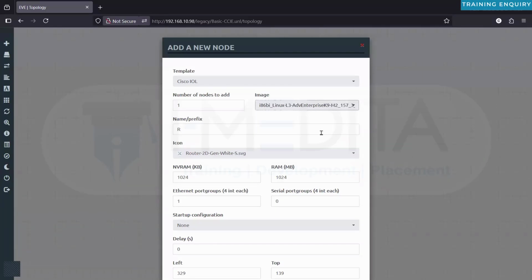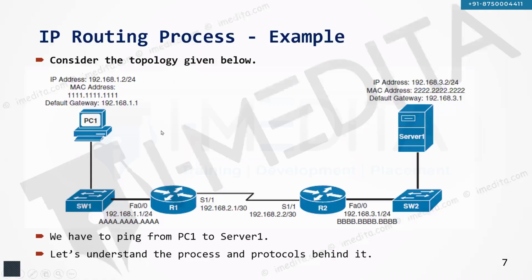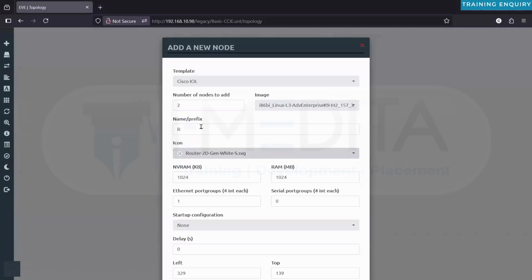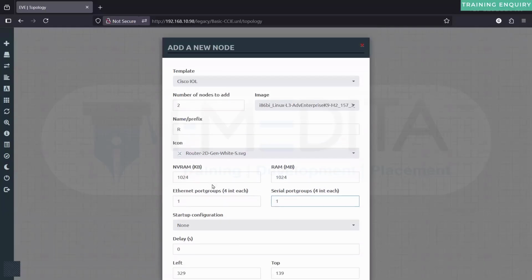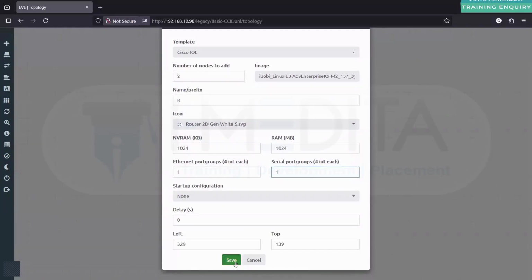So with 15.7, I will take 2 routers total, and as per the diagram, between the routers we have to take a serial interface. Just for the sake of the topology, I will add a serial interface as well. Right here under the serial port group, you can add one serial interface. So you have 4 Ethernet interfaces, and now you have 4 serial interfaces. Apart from that, everything else is okay on this router.